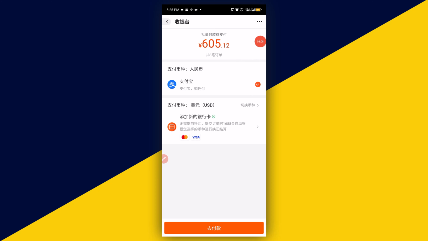As at the time of making this video, I'm paying the sum of 605.12 yuan to purchase all these products. The next thing we want to do is click on here to proceed to payment to purchase all these products, and I'm paying with my Alipay. Alternatively, you can use your MasterCard or Visa card to pay with your local currency. But in this tutorial, I'm using Alipay, and I'm going to simply click on here to proceed to payment.